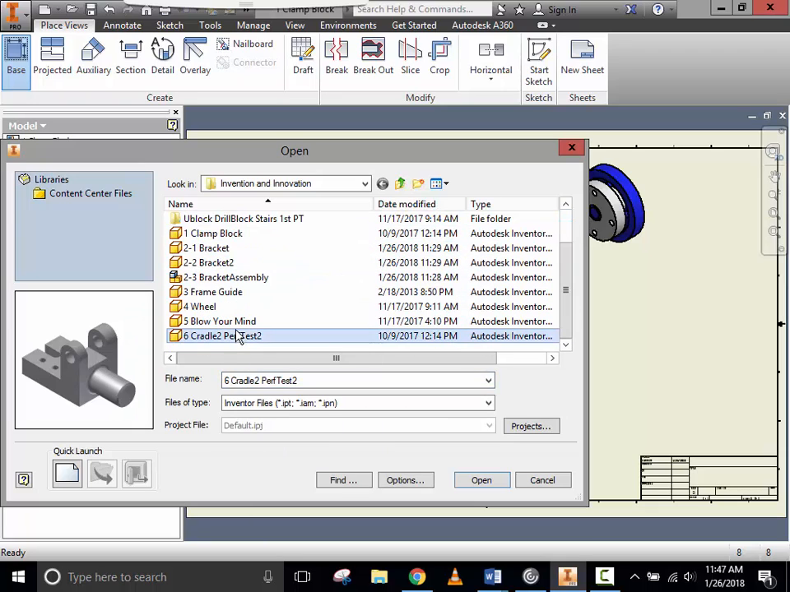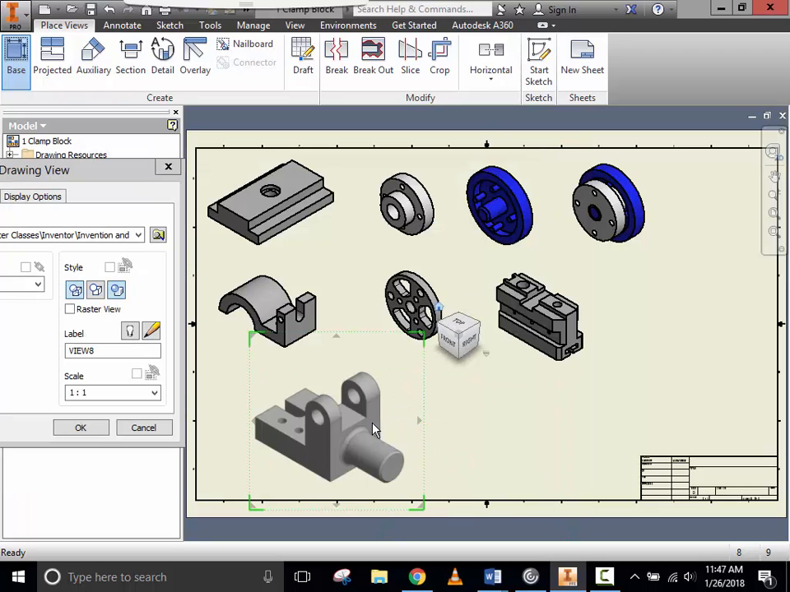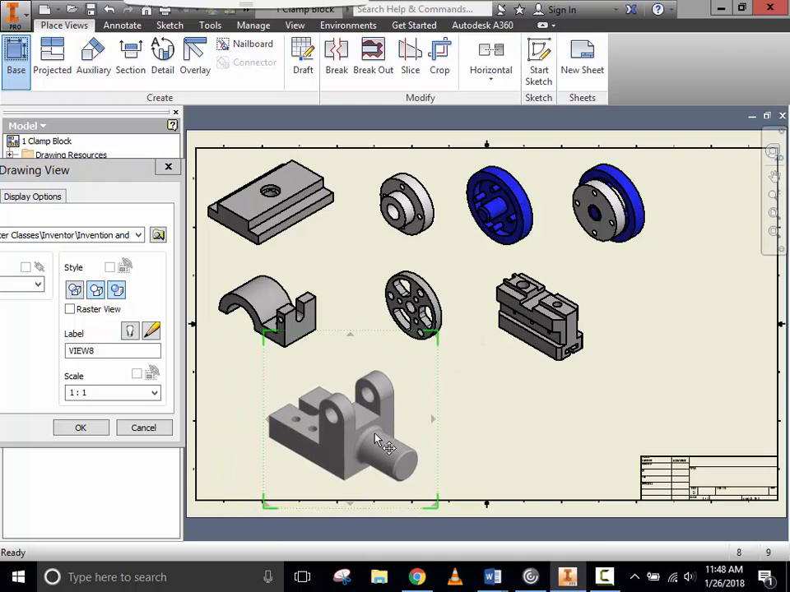Cradle 2 is our performance test. We're going to open that up. We're going to go to the home view. And we're going to put that down here.